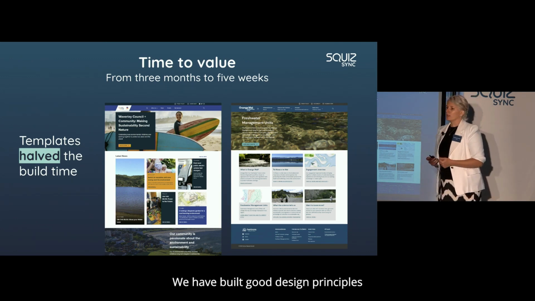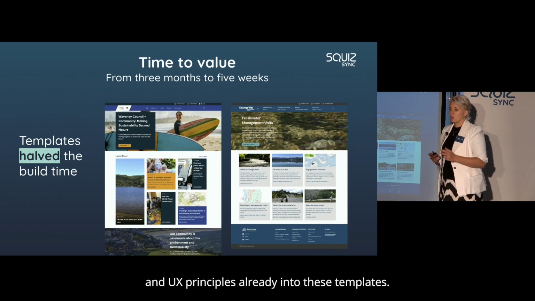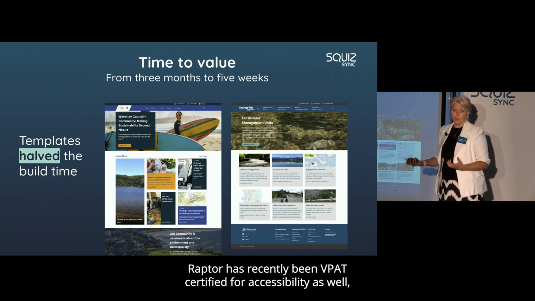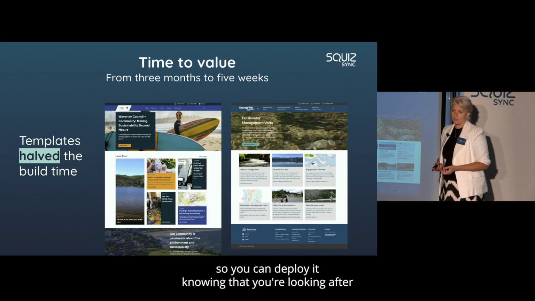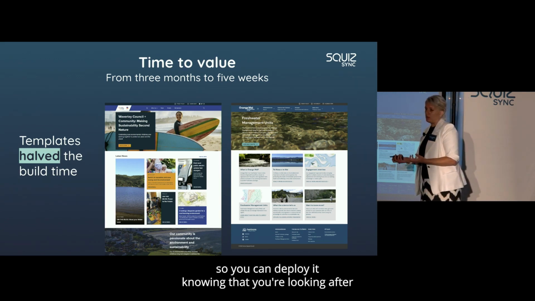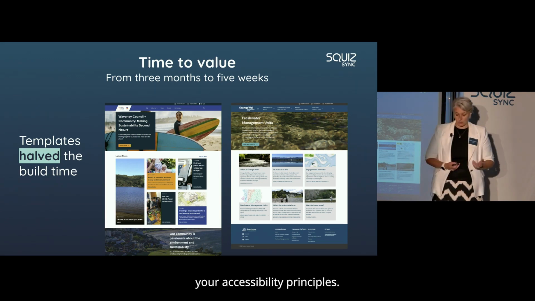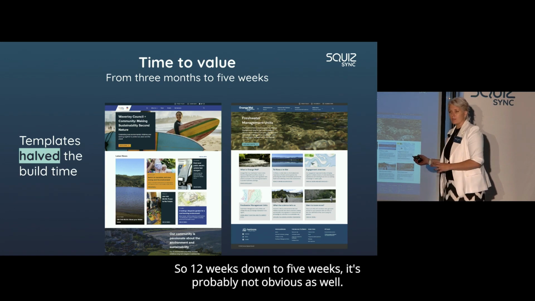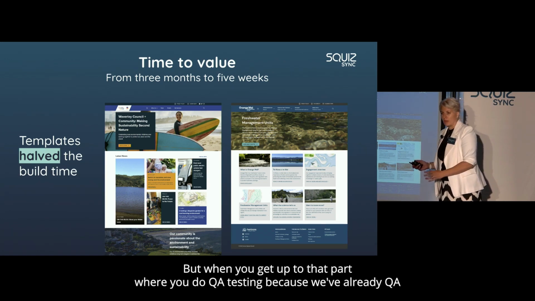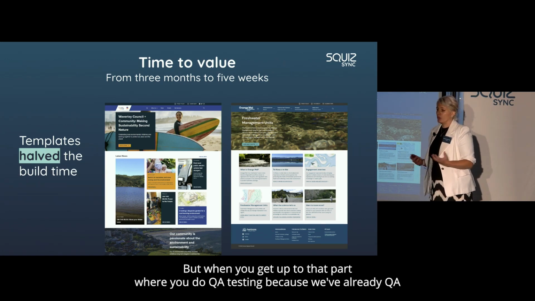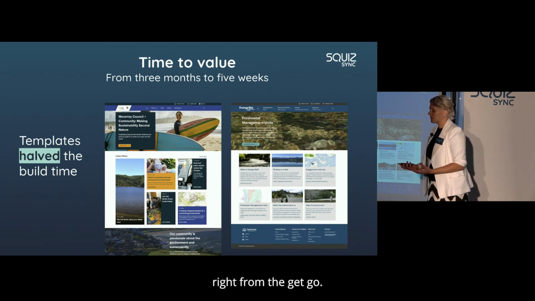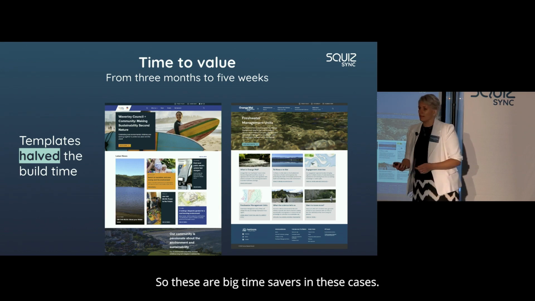We have built good design principles and UX principles already into these templates. Raptor has recently been VPAT certified for accessibility as well, so you can deploy it knowing that you're looking after your accessibility principles. So 12 weeks down to 5 weeks. It's probably not obvious as well, but when you get up to that part where you do QA testing, because we've already QA tested the componentry before we even made it a template, you have a lot less problems right from the get-go. So these are big time savers.